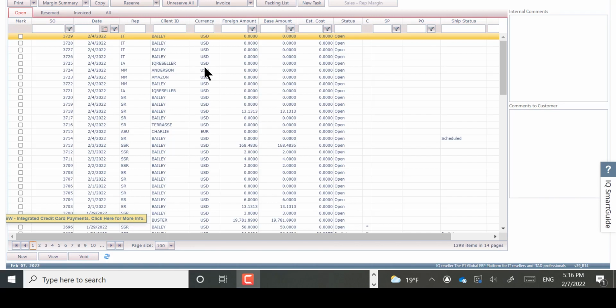Hi, this video shows the batch invoicing feature in IQ Reseller. We've got a lot of customers doing hundreds of transactions per day, but even if you're doing less than that, you might want to turn on this feature.